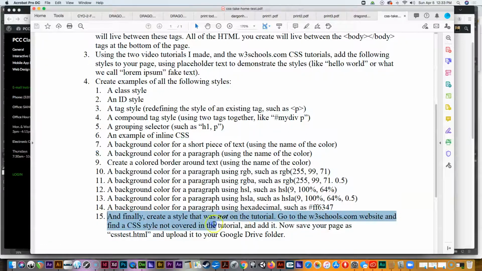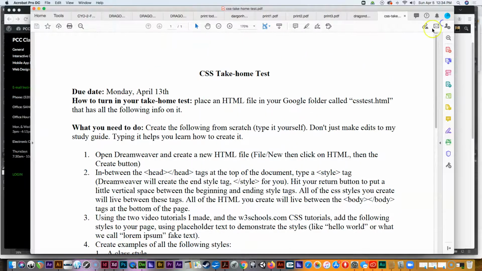And then at the end here, asking you to just go ahead and make your own style. And of course, you could go to w3schools.com to see some examples of styles we don't cover here, and you can make your own. So all I'm asking you to do is create this as an HTML page, and save it in your Google Drive folder as css-test.html. And then that will have you covered for that part of the class.